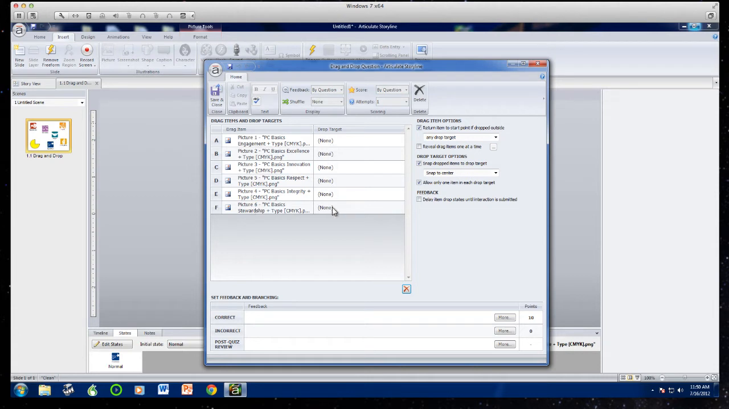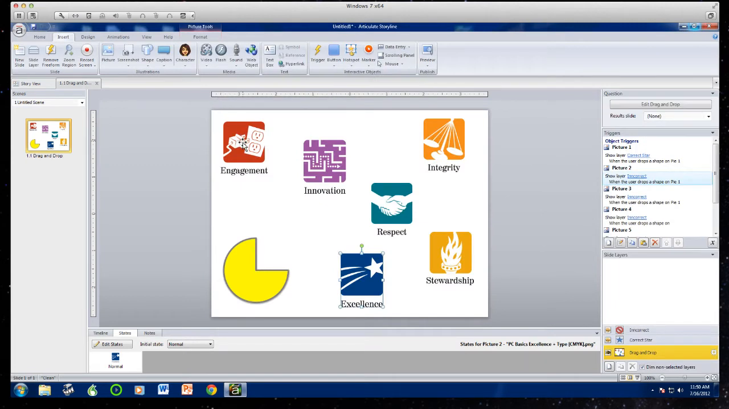And I didn't give them any drop targets at this point. I'm going to set that up in triggers. Obviously, I don't have anything correct or incorrect at this point as well, but that's what I did to make them active draggable characters, so that way when the module's running, they are drag and drop.